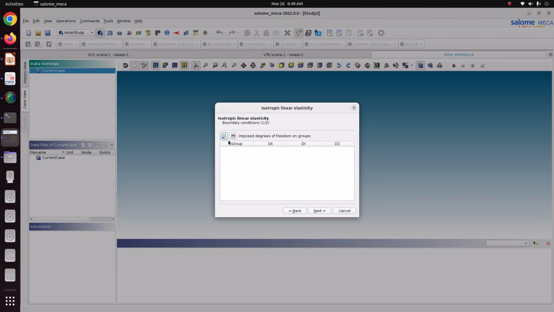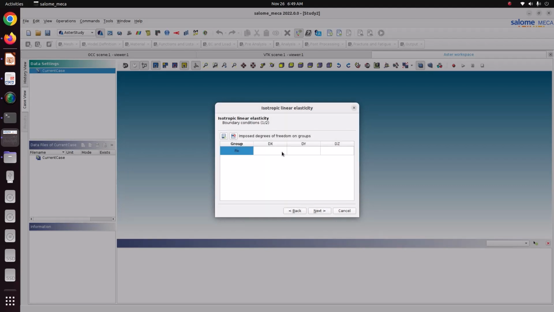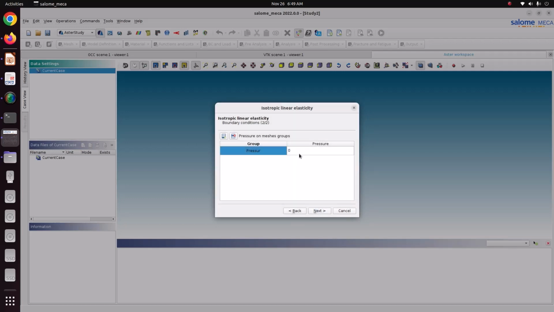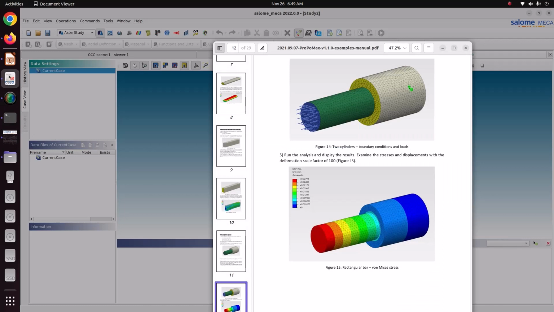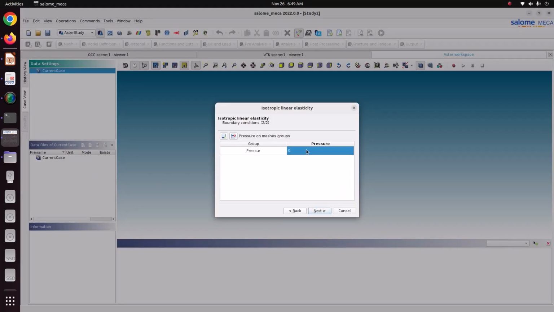Say next. Impose the degree of freedom, that means fixed boundary conditions. So fix, save, OK, 0, 0 and 0. That means we are arresting the displacement. The next one is pressure on the mesh group. This is pressure. The pressure value is 30 megapascal. We need to specify in Newton per meter square. So 30 e power 6.